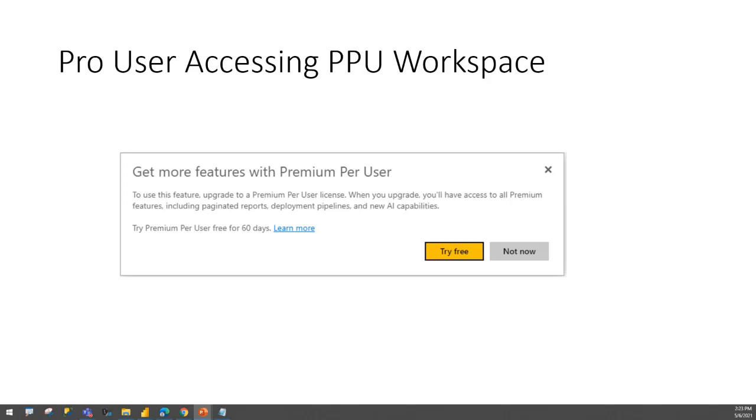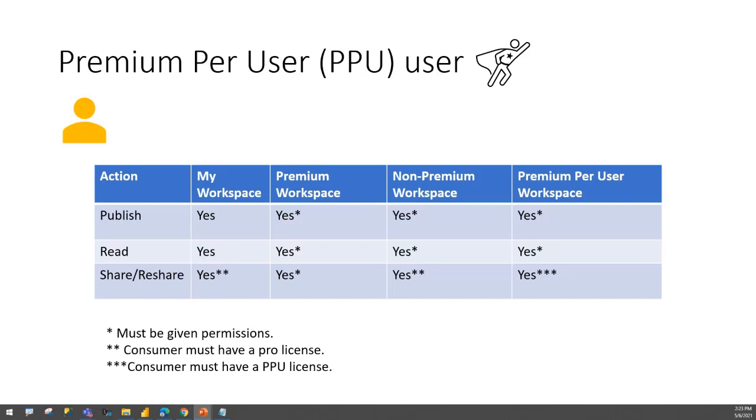And finally, the PPU user is like the super user, has access to all of these workspaces. It can publish to all of them. It can read from all of them. It can share and reshare if they have been given permission. And the restriction is that you must have a PPU license to consume from a PPU workspace.